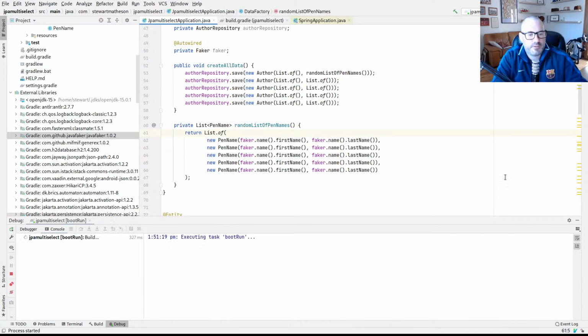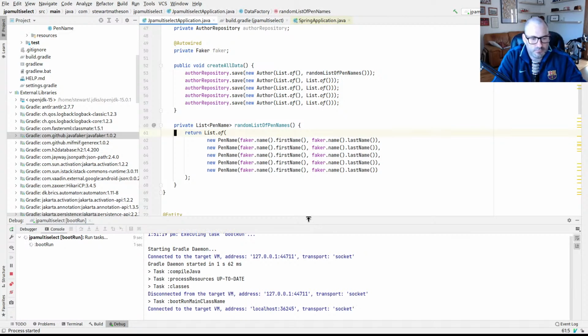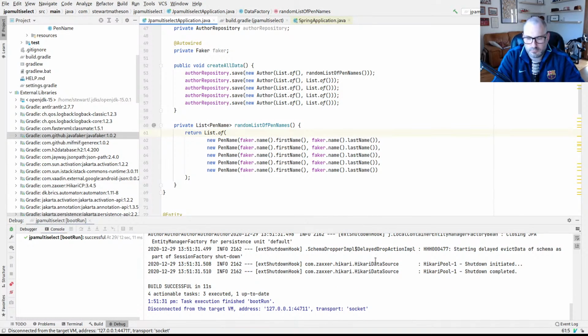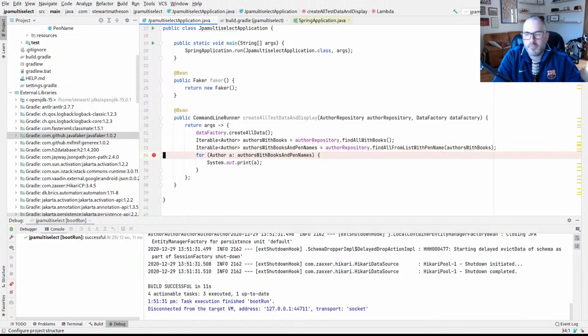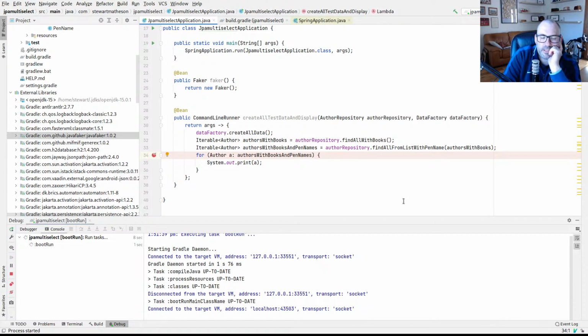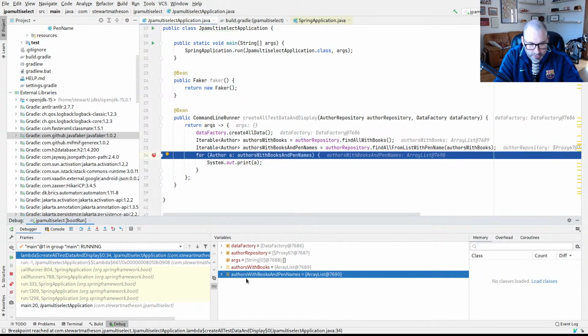Run it again. Oh, I forgot to set my breakpoint. I probably should do that. So now I'd be expecting to see a list of authors, and they'll have fake pen names, basically. Pen names generated by that faker class. Alright, so there's our authors with books.